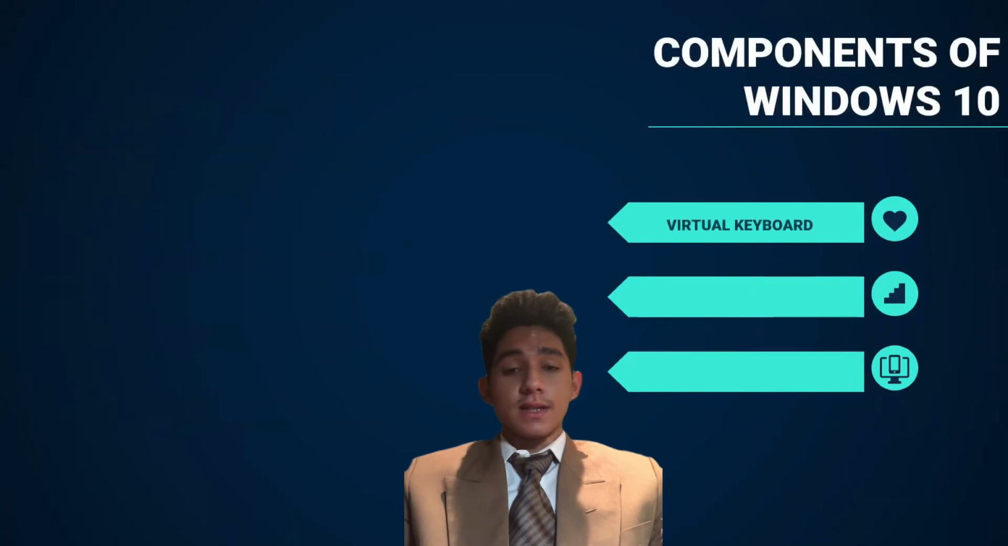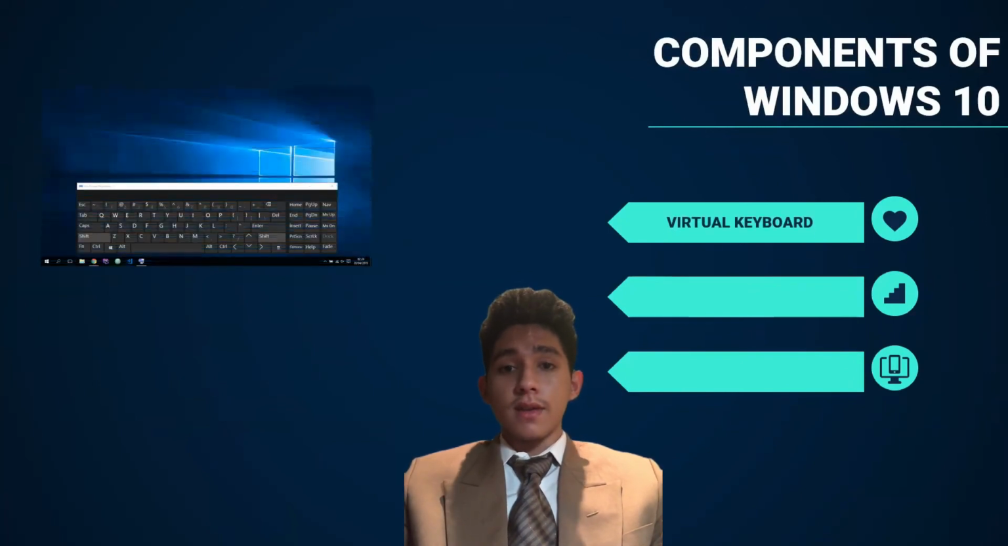Virtual keyboard is software that is used to emulate a standard keyboard. A picture of a keyboard is displayed on a computer screen and the user points and clicks on the picture of keys to enter text.